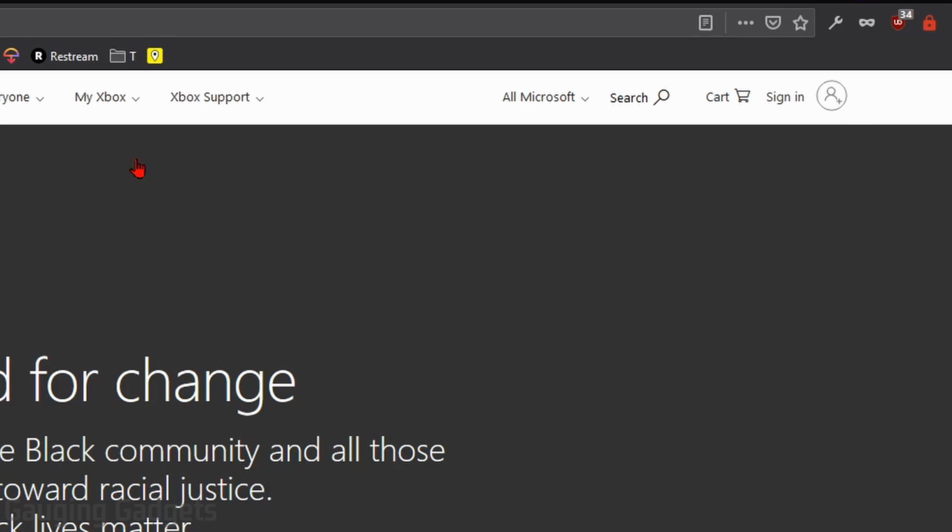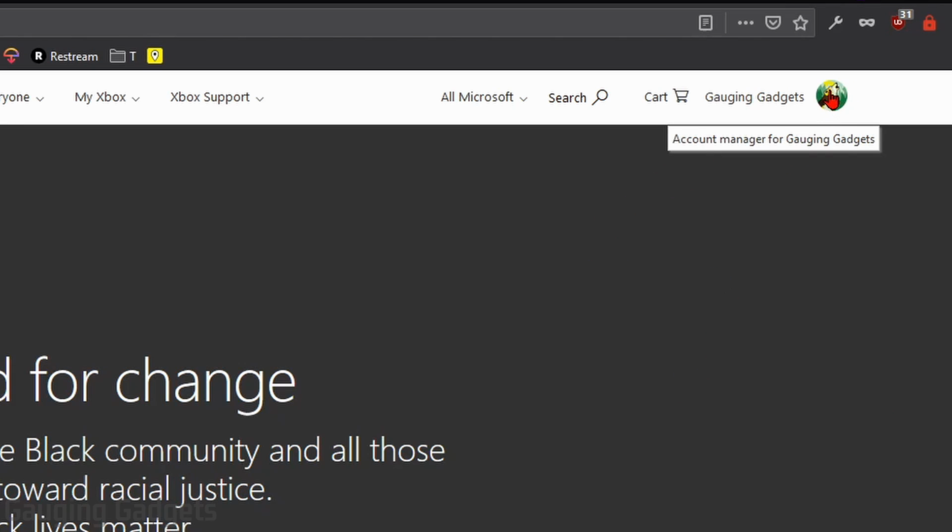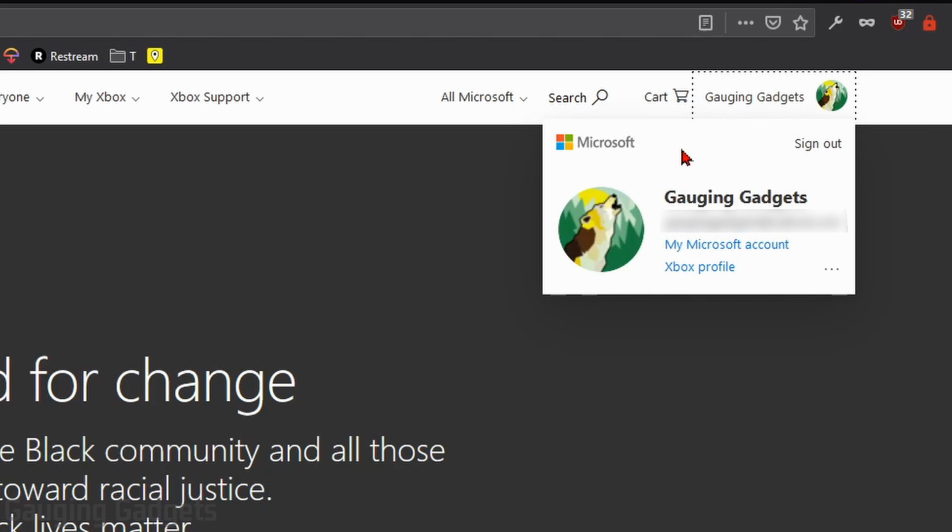Once you get to xbox.com, go ahead and sign into your account, and this will sign you into your Microsoft account, which is the same thing as your Xbox account. So now all we need to do is go up into the right corner and select our profile image. This will open up a new menu. In here, select My Microsoft Account.